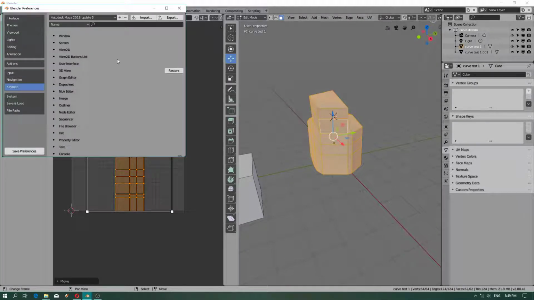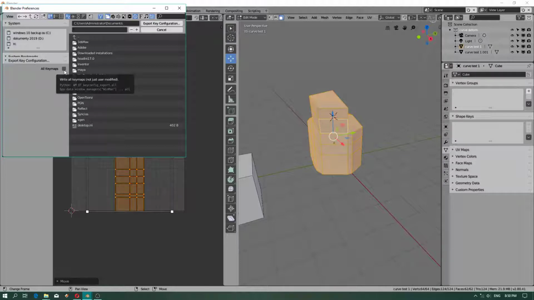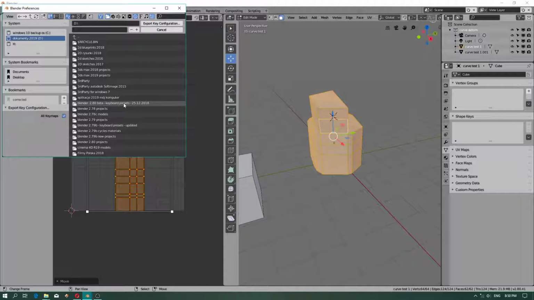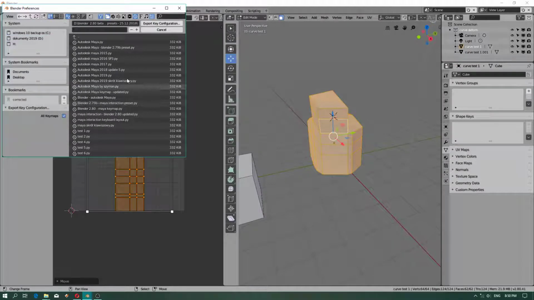Okay, now go to preferences and I have to export. Yes, I have to overwrite my preset. First I will save preferences. It changed a lot, my dear people. Export. You have to select all key maps. They are included in my catalog. Blender 2.80 beta keyboard presets. I'm going to upload a PDF portable format document for you with shortcut keyboards included in the PDF file. Let's overwrite this file. This has been overwritten.